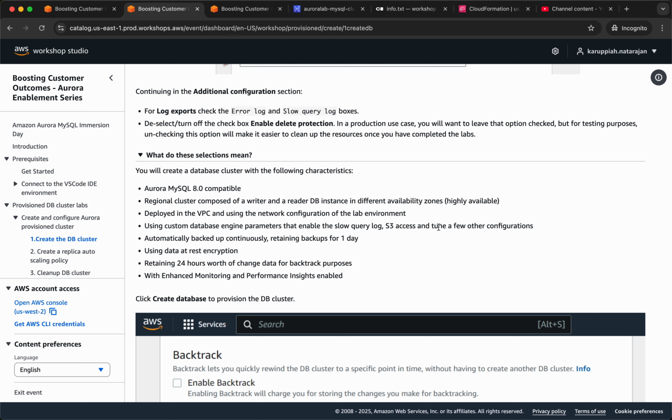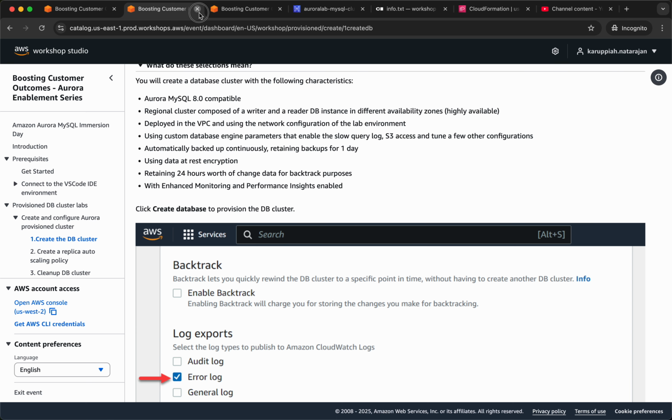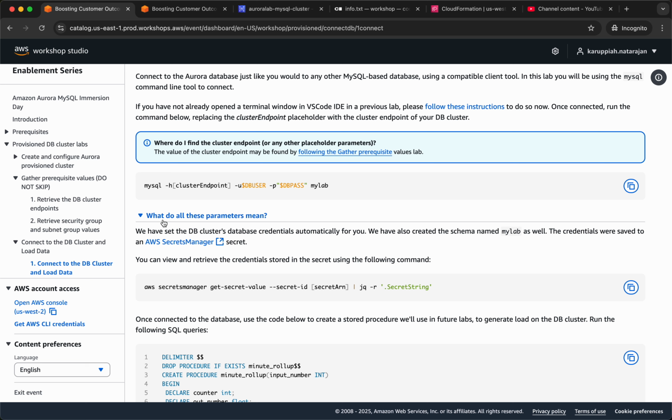It also has S3 access and a few other tuned configurations, automatic continuous backups retained for 1 day, data at rest encryption, and 24 hours worth of changed data retained for backtrack purposes, with enhanced monitoring and performance insights enabled. So this was one thing. What about these? We have set the DB cluster's database credentials automatically for you. We have also created the schema named MyLab. The credentials were saved to an AWS Secrets Manager secret.